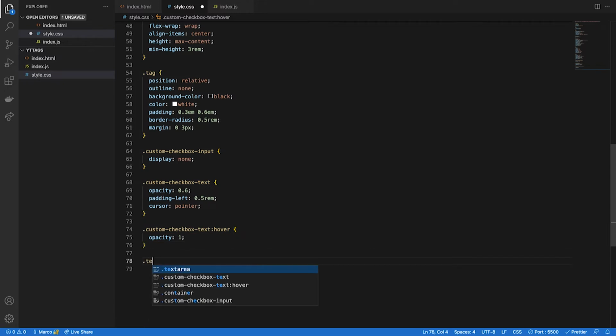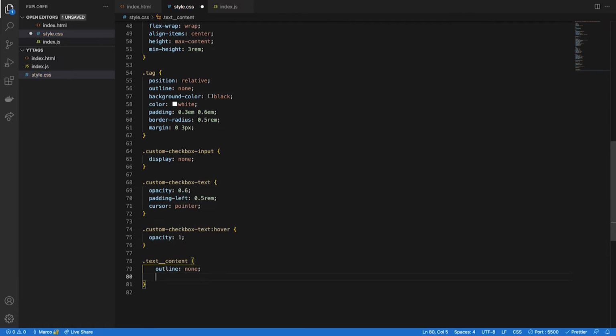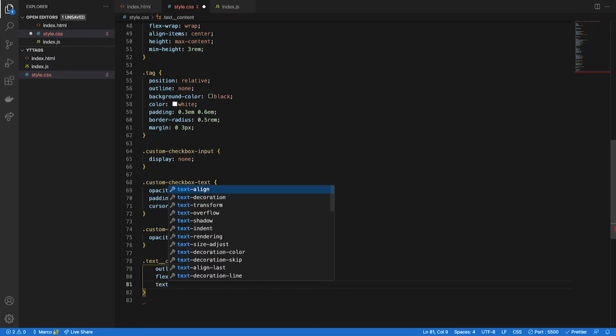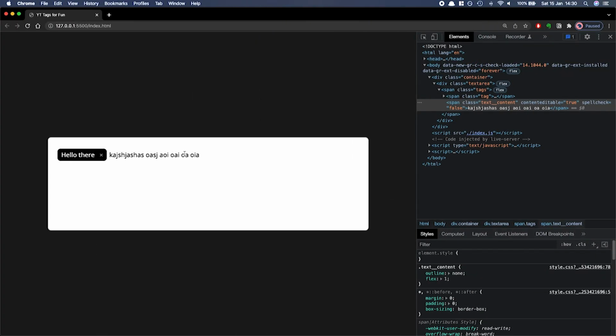That is going to be just text content because that's the name I've given, and the outline is going to be none. The flex is going to be 1. I always want it to be as big as it can be inside the div. And I can even do a text overflow of clip. Actually, I don't need this now. I can just do this. And just like this, you see that there is no outline anymore. Nice, I can write as much as I want.